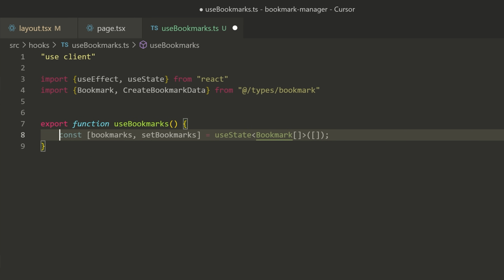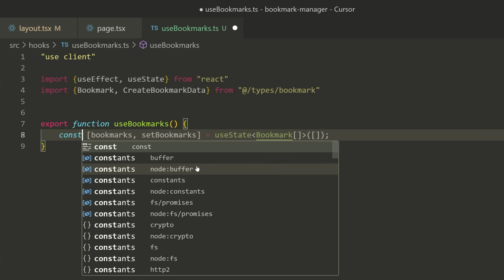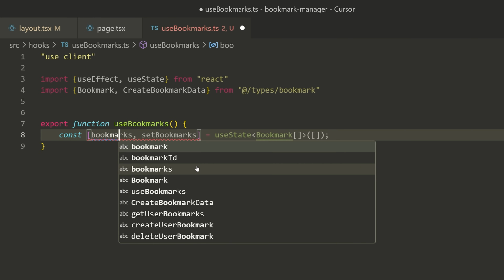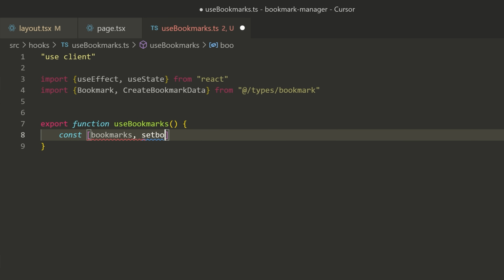And then inside of here, we're going to write some reusable functions that essentially get all of the bookmarks for a user, store that in state, and then allow us to add and delete the bookmark. So we're going to say const bookmarks, setBookmarks is equal to useState. And then this is going to be Bookmark array like that. And we'll start with an empty list by default.